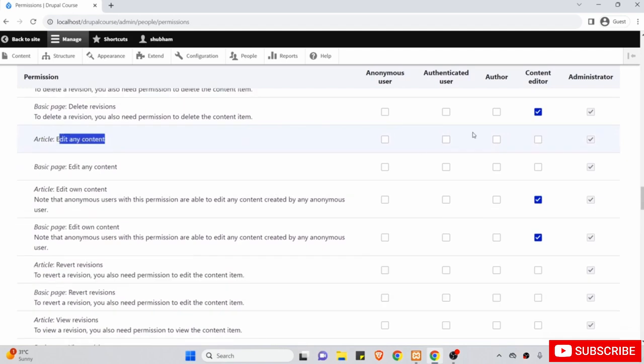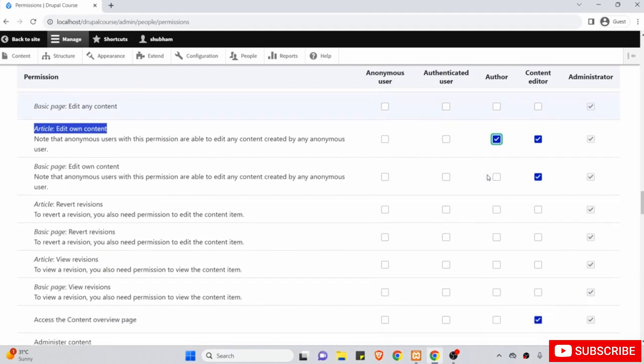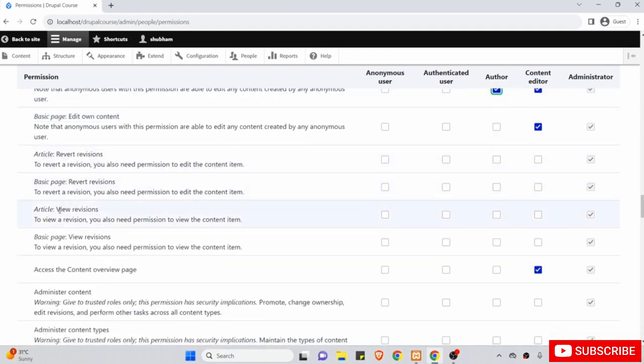So I will not check this box, and then here on the article edit own content, I will check this box because I want my authors to be able to edit their own article content. So I will check that box, and then I will scroll down, and here on article view revision, I want them to be able to view all the revisions that they have made.